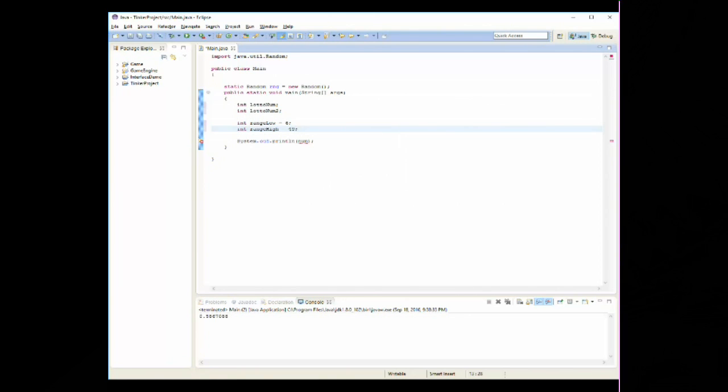Now I'm going to write a really ugly looking piece of code, and I'll explain how it actually works once I've written it out, so it's a little bit more clear. So we're generating a random number. So I'm going to store that random number into lotto num.